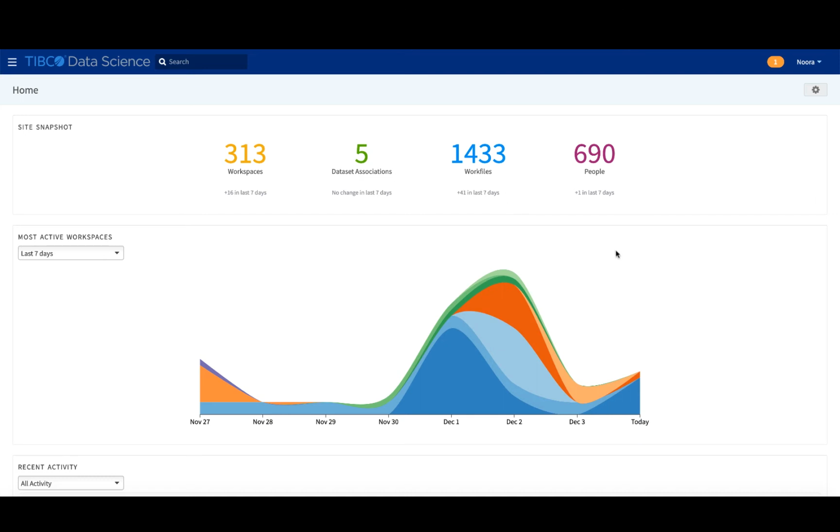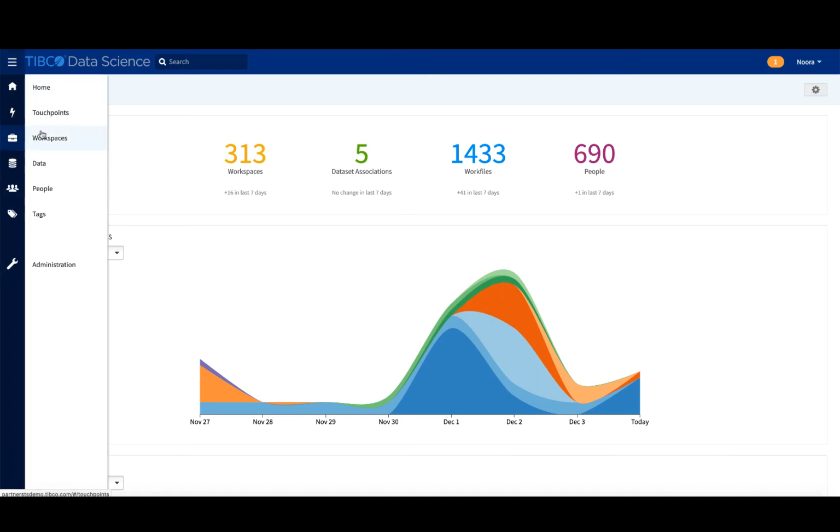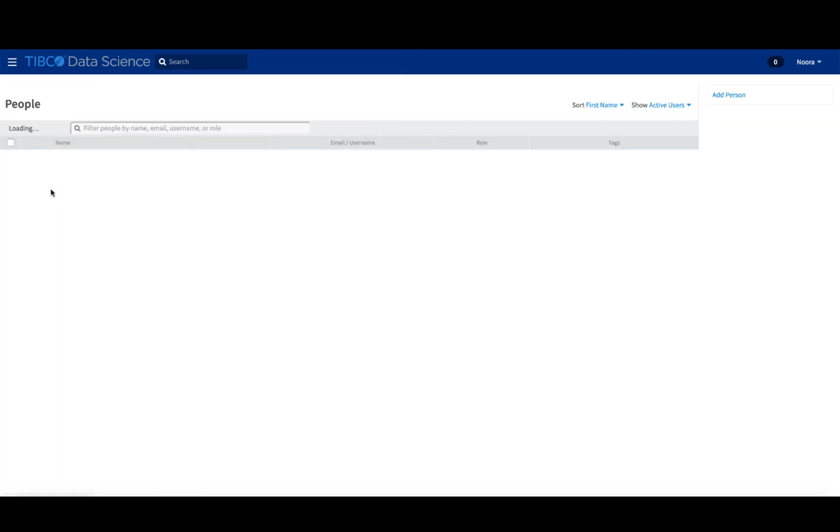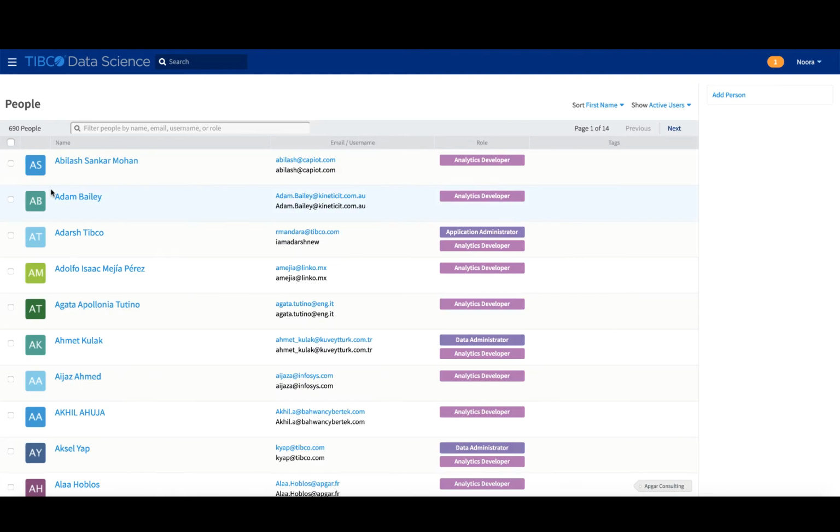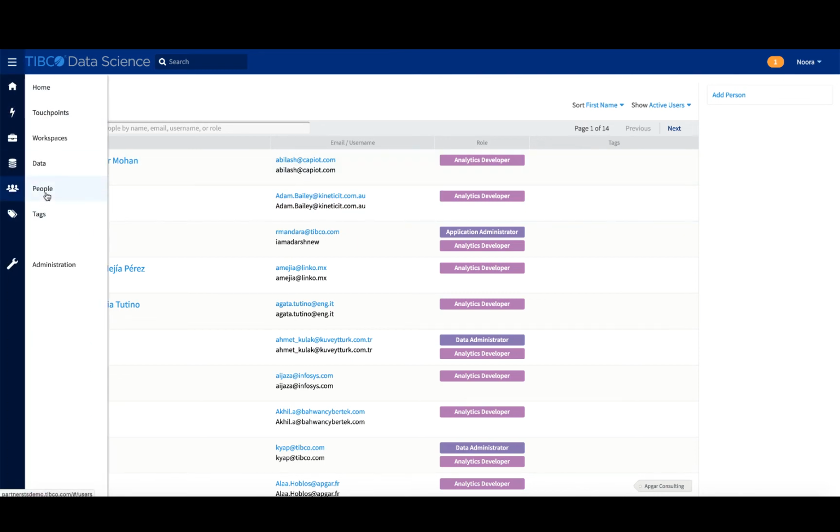If you are in the home view of Team Studio, if you click on the hamburger menu, you'll see an option for people. Clicking on people will take you to the list of all of the people that exist within the Team Studio environment. Now note you must have permissions, which I'm going to talk about, to be able to add another person. So you might not be able to see this people option if your permissions are set differently, okay? You might not be able to see this.